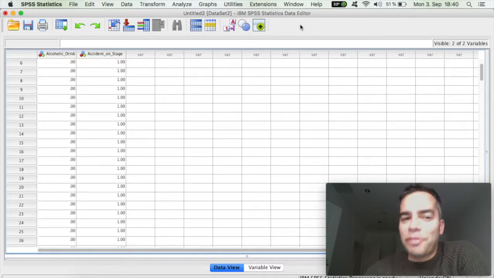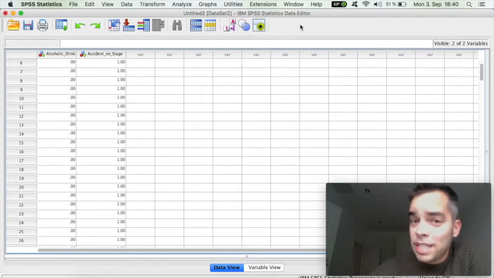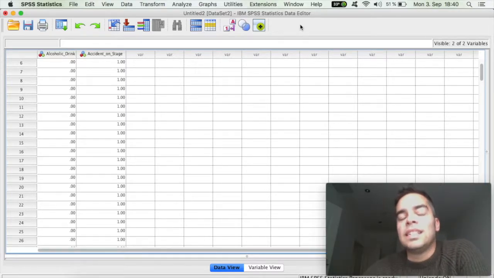Okay, but before we do the test as well, something really important to keep in mind is that you cannot assume causality with chi-squared test. You can only assume that there is an association between the variables, but you cannot say that one causes the other.